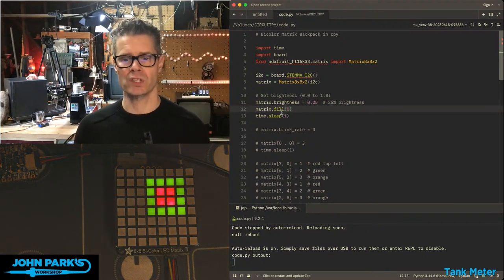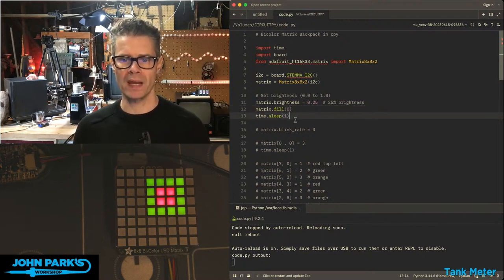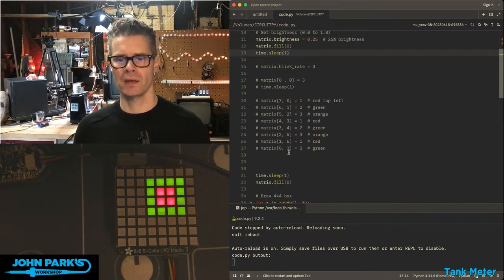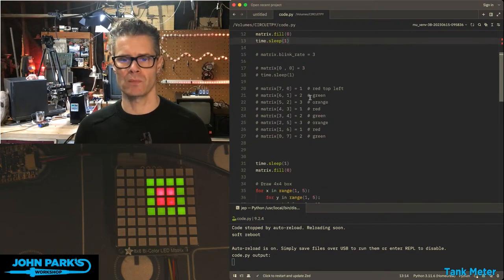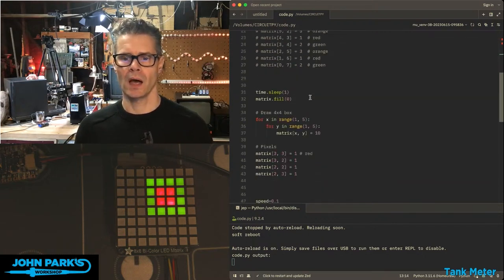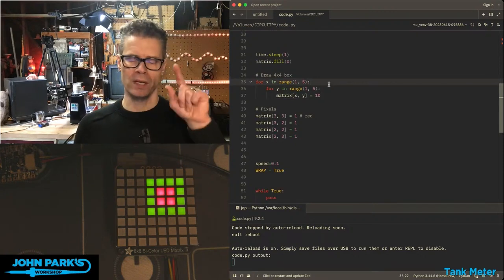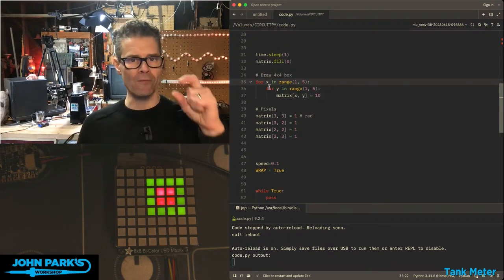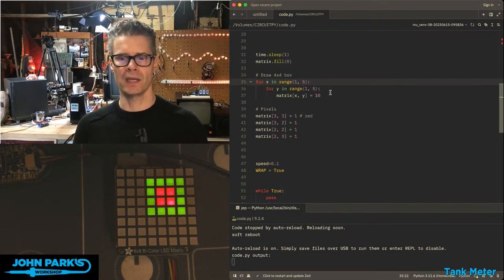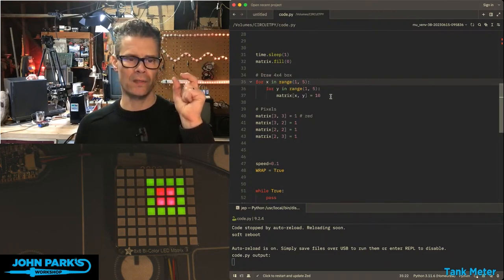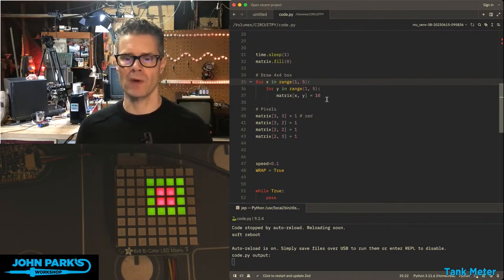So matrix.fill(0) will set them all off. And then I'm waiting a moment. And then ignore this stuff. This is just some playing around I was doing. But the key thing here is that I am drawing a little box here, and this just loops around and does the 4x4 green, and then it does it again in the center 4 as red, right here.